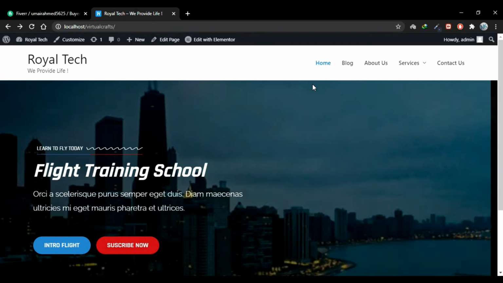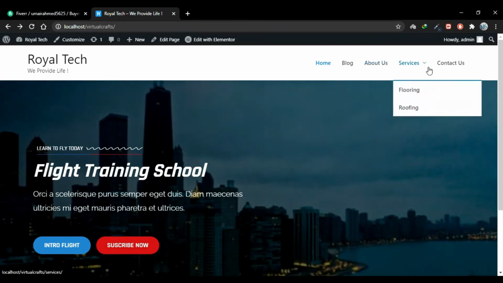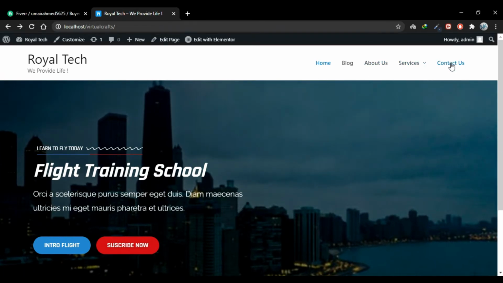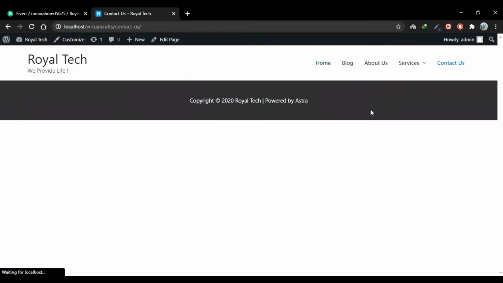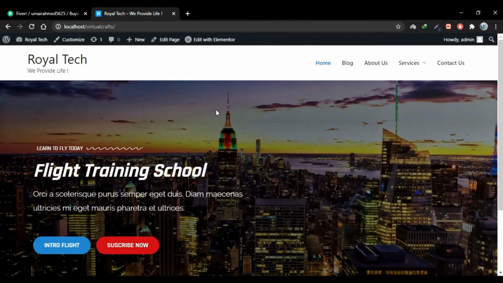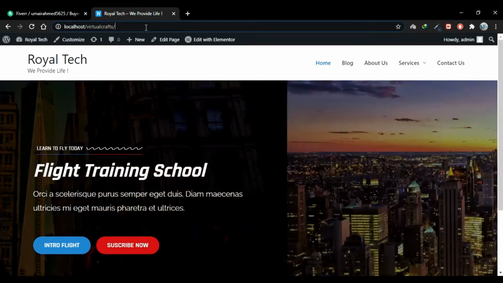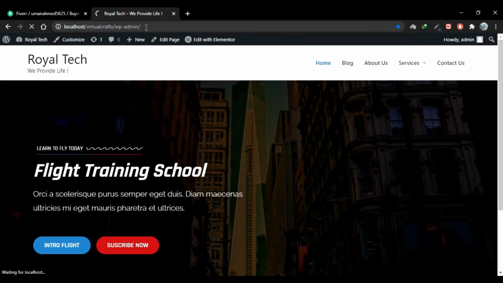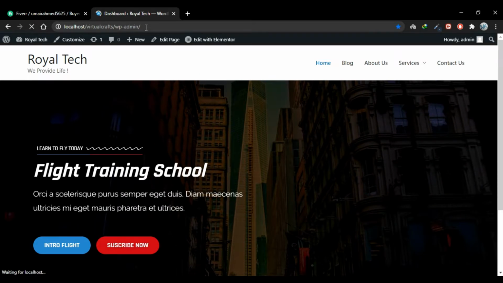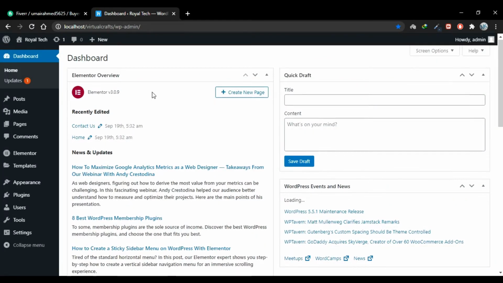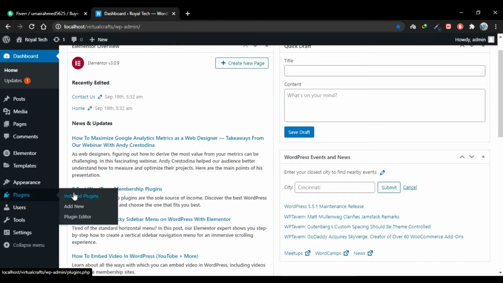I've created this menu for a website that has these pages. Today we'll place the contact form on this Contact Us page. So let's log into our WordPress dashboard. We'll have to install a plugin. Go to plugins and add new.